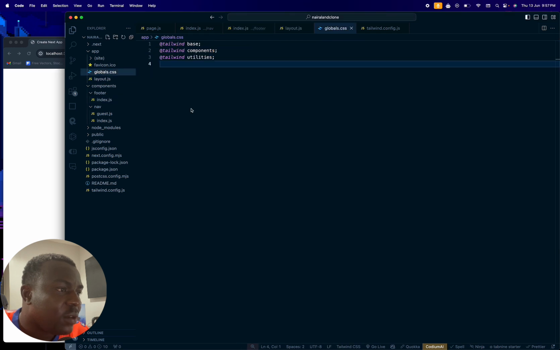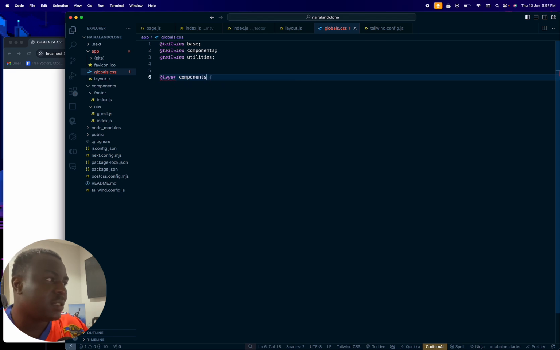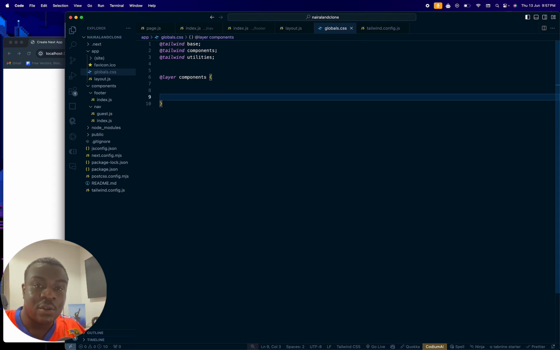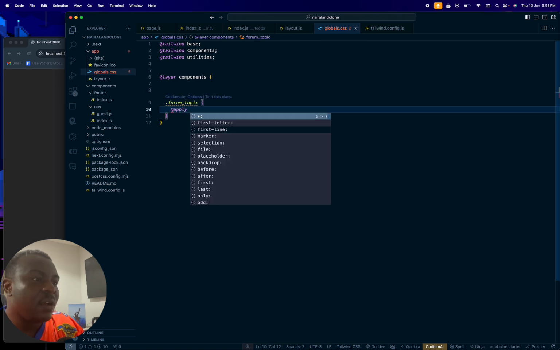So we're going to come to our global CSS here. We're going to create @layer components. This is how you create classes that you can use in your Tailwind CSS as you're writing it. Else you just have to put it as a style. Okay, so this is how you can create specific classes for your Tailwind CSS. Here we have .form-topic. And if you use it this way, you get to also write Tailwind CSS to code the CSS.